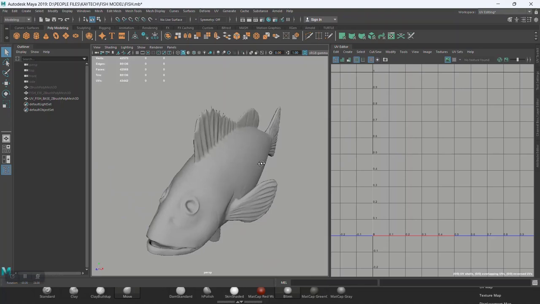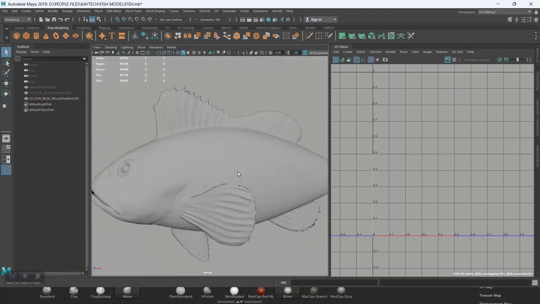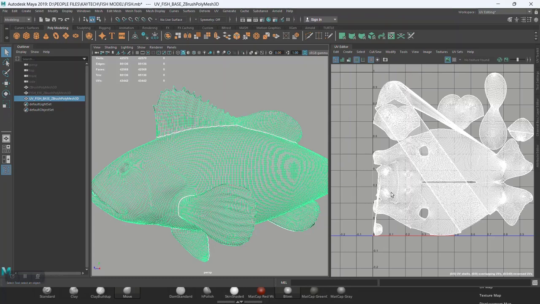What is going on? What in the world is going on? Now we have the same issue again. After exporting this out, we have the same issue. Well, that sucks.